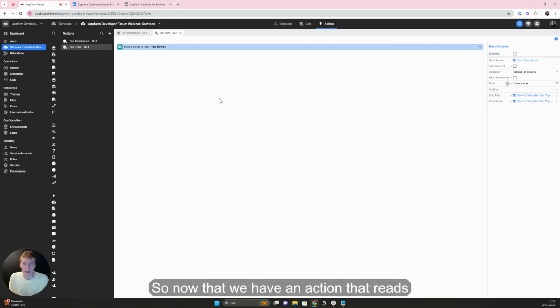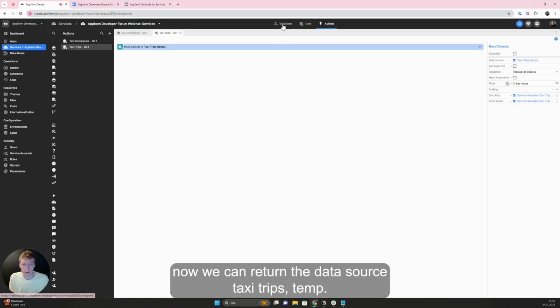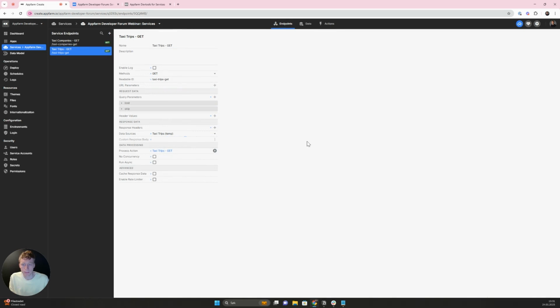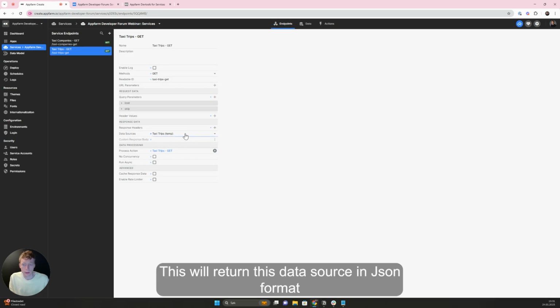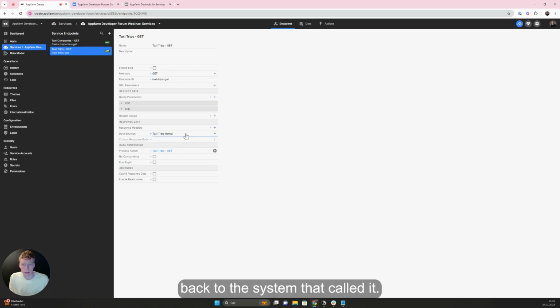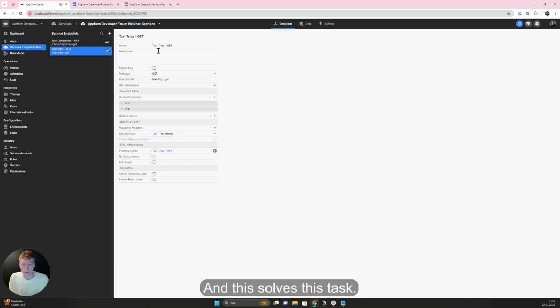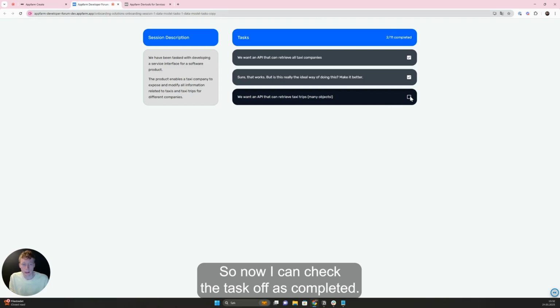So now that we have an action that reads objects to taxi trips, now we can return the data source, taxi trips temp. This will return this data source in JSON format back to the system that called it. So now we have an endpoint that can return taxi trips, and this solves this task. So now we can check the task off as completed.